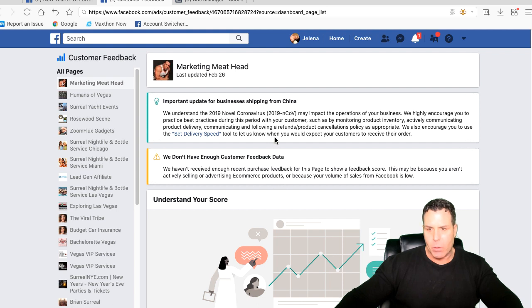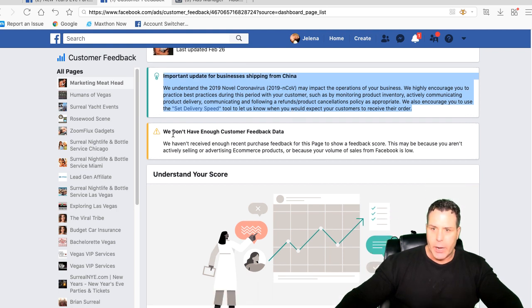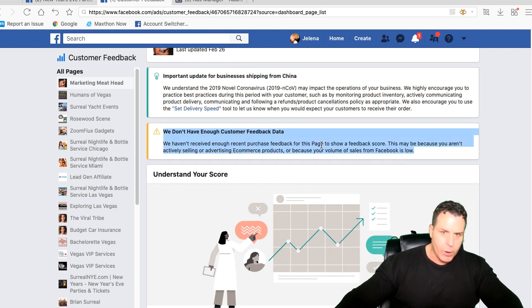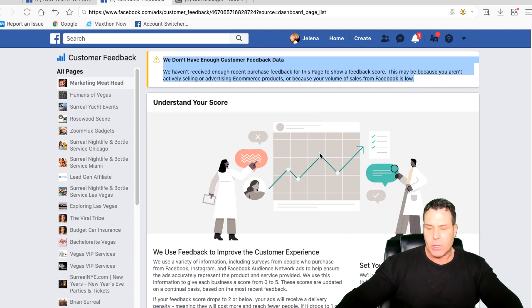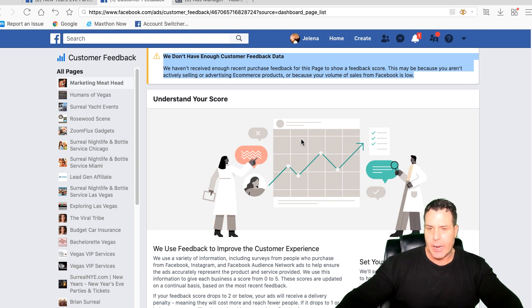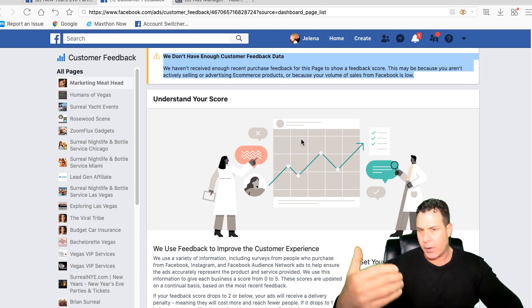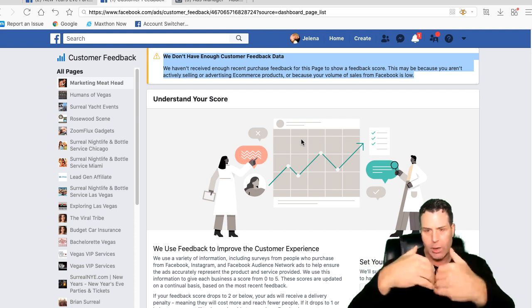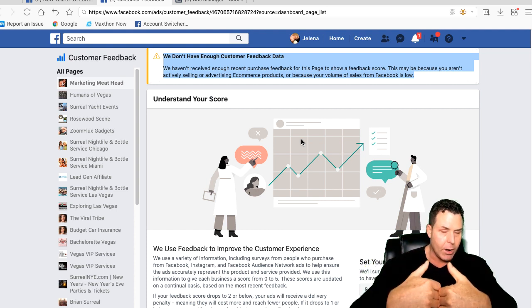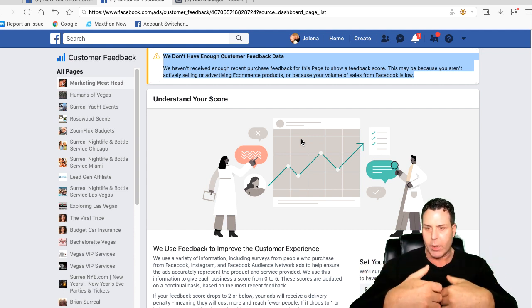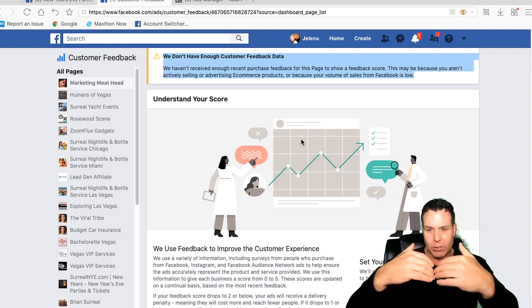This particular page I'm not running any traffic on right now, paid traffic anyway. And notice Facebook's talking about what's going on over here in China, which is interesting, and it's saying that we don't have enough data here. But if I was running traffic on this page for like e-commerce products, or potentially even lead gen or something like that, your customer feedback becomes a very important factor, because if it drops below a certain level, Facebook ends up either shutting down your page or potentially your ad account, or even your personal profile if the customer feedback score is low enough. So you definitely want to keep that feedback score up.